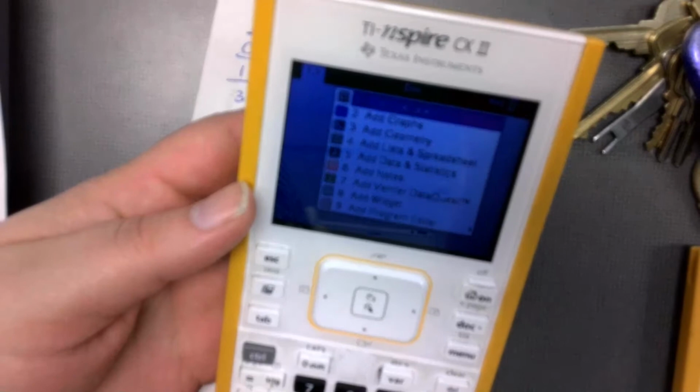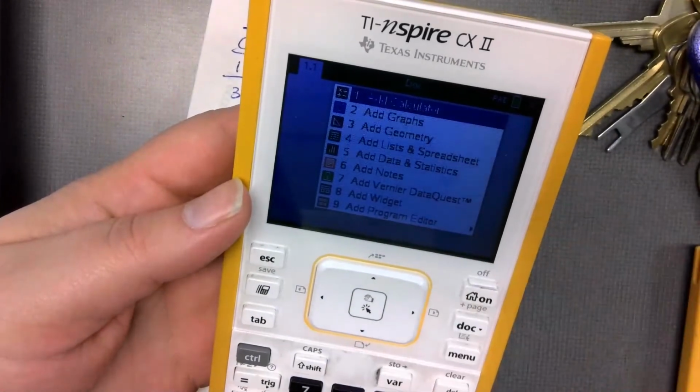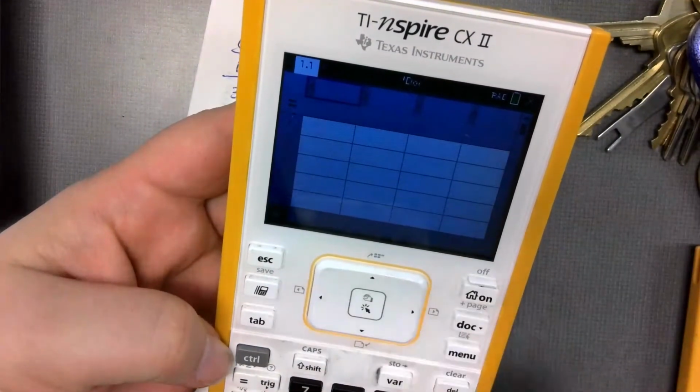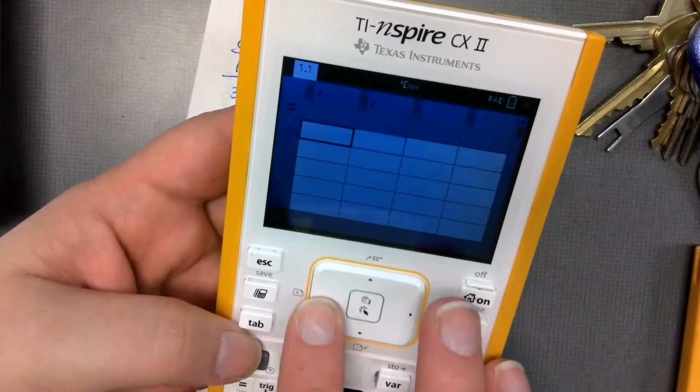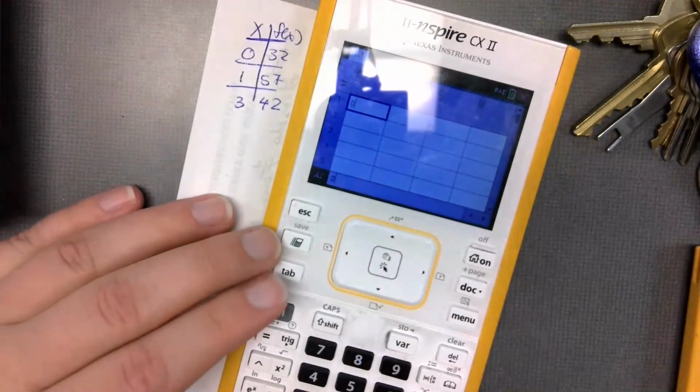See if I can get that to focus a little better. Okay, add a list in the spreadsheet. Show me the changes that you have to make. Show me how to put the data in.